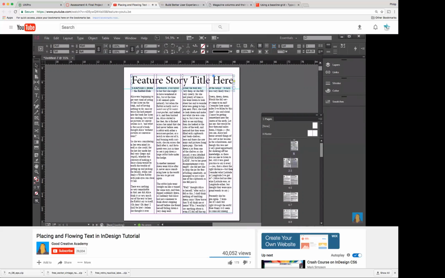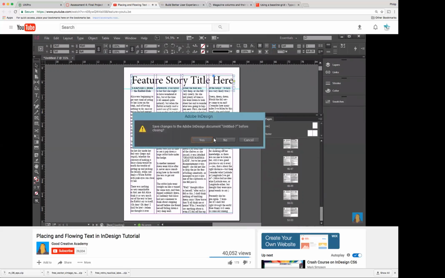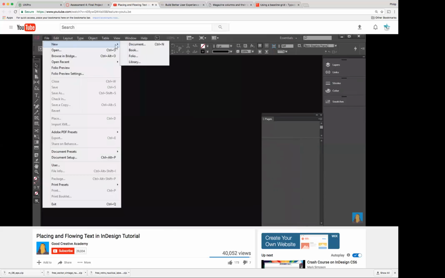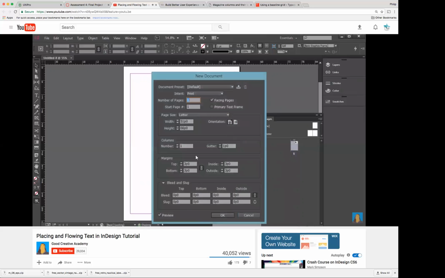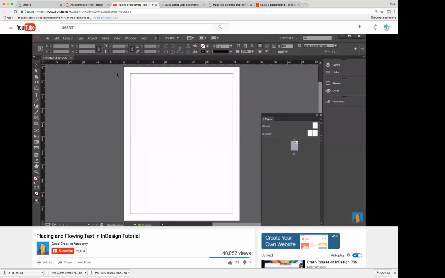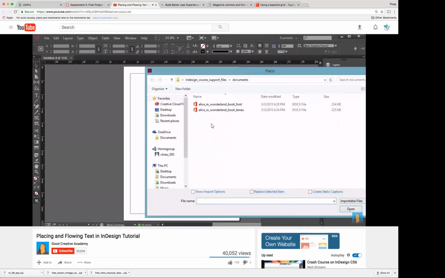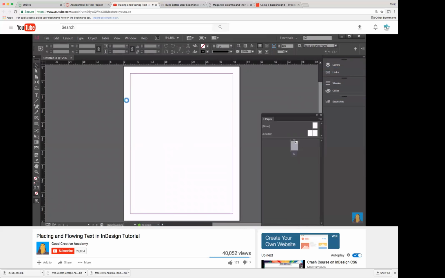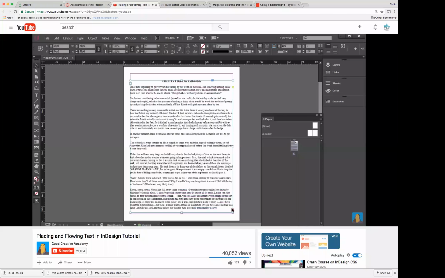I'm going to go ahead and delete all these pages, or actually let's just close this out. Go to File, New again, File, New Document. Let's just have one column, so not like 4 columns or anything like that. This is another way to create columns though. So go to File, Place, and do Alice in Wonderland Book Times. And this one I'm going to click and drag out like so. And if we wanted the text to flow again into another page, we could click there.